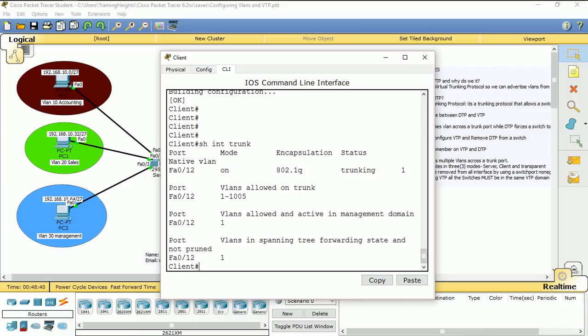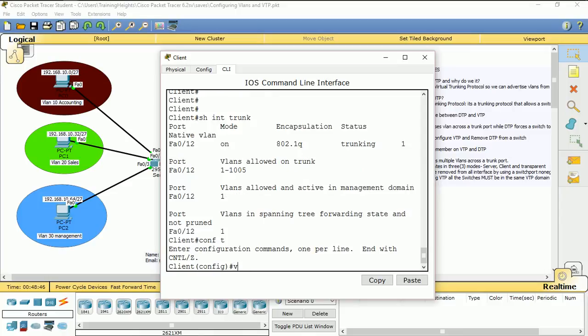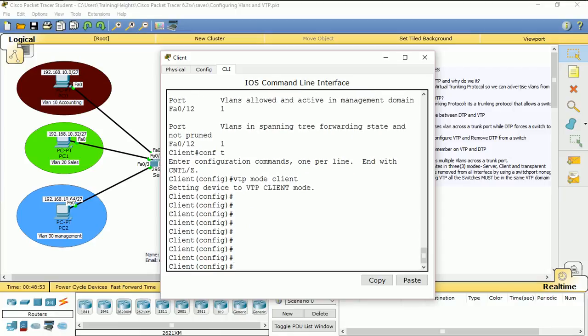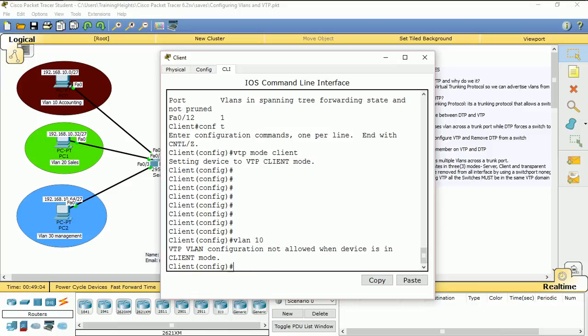So the next thing to do is to configure my VTP modes on both switches. So I do conf t, VTP mode client. Okay, so it's now setting device to VTP mode client. Like I said, on VTP client mode, you can't create VLANs. So let me create a VLAN just to verify that. I do VLAN 10. You see, VTP configuration not allowed when device is in client mode. So I can't create a VLAN in client mode. So I do exit.